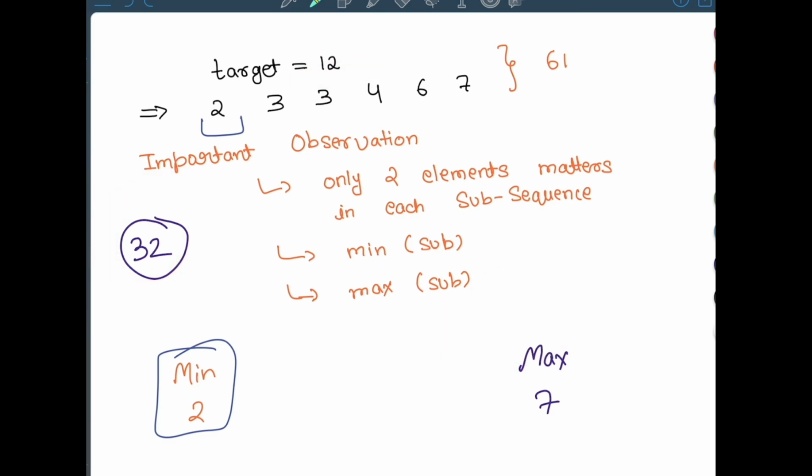I just need to check that if I fix my minimum element, and I start asking the maximum element, hey maximum element, are you compatible with the minimum element? It will say yes, 7 plus 2 is 9, which is less than the target. So we can say, if you are compatible, then all these 32 subsequences are going to be okay. That's because in all these 32 subsequences, the maximum possible element can be 7.